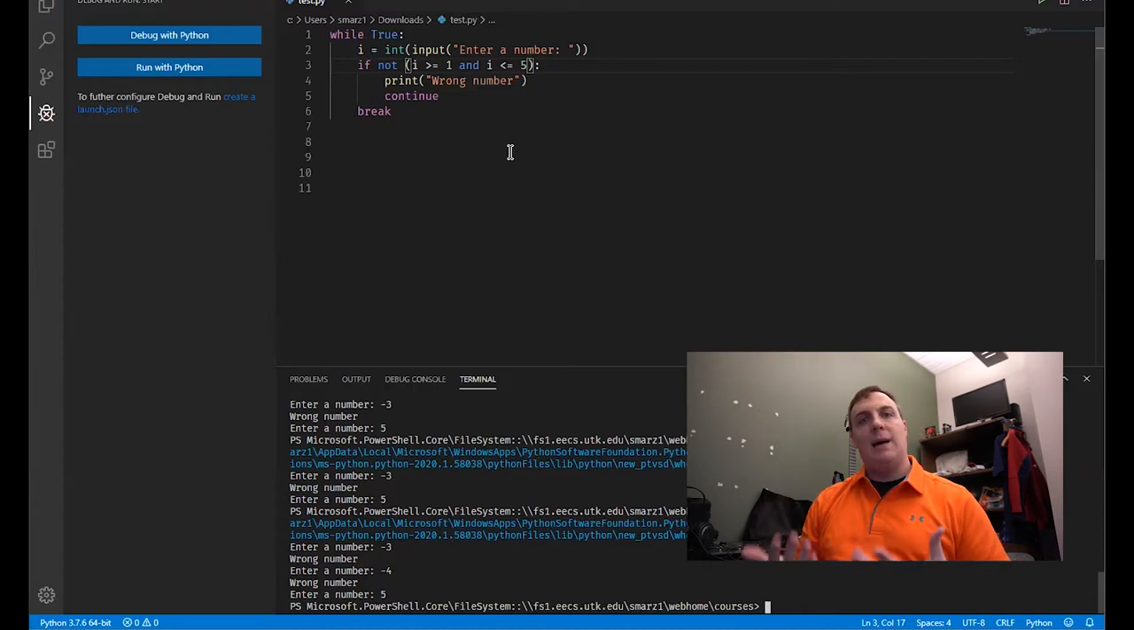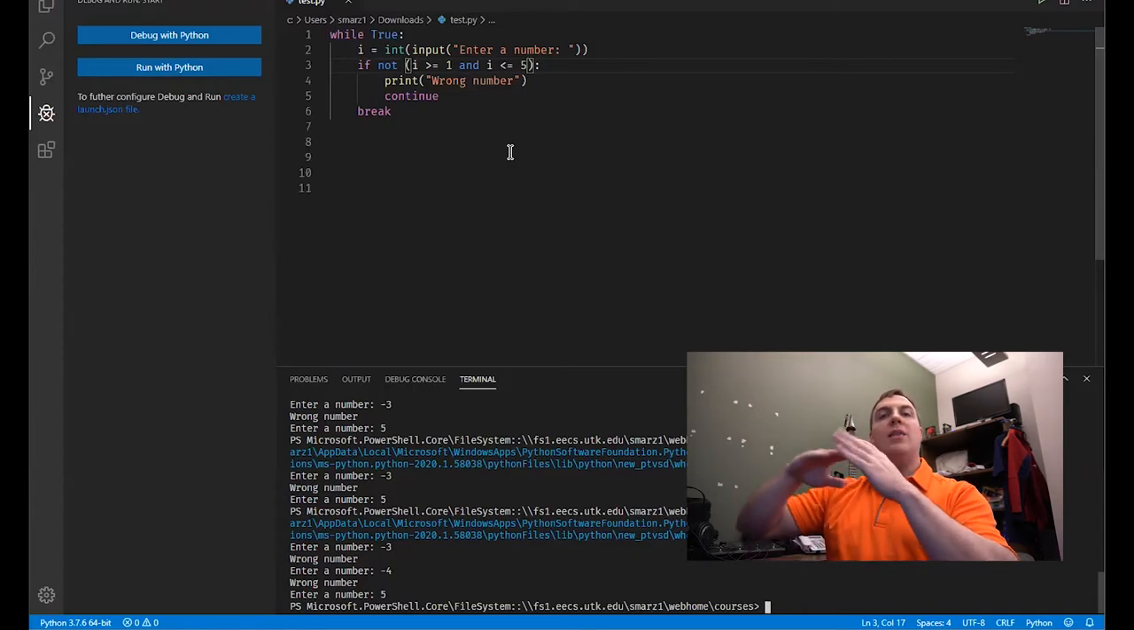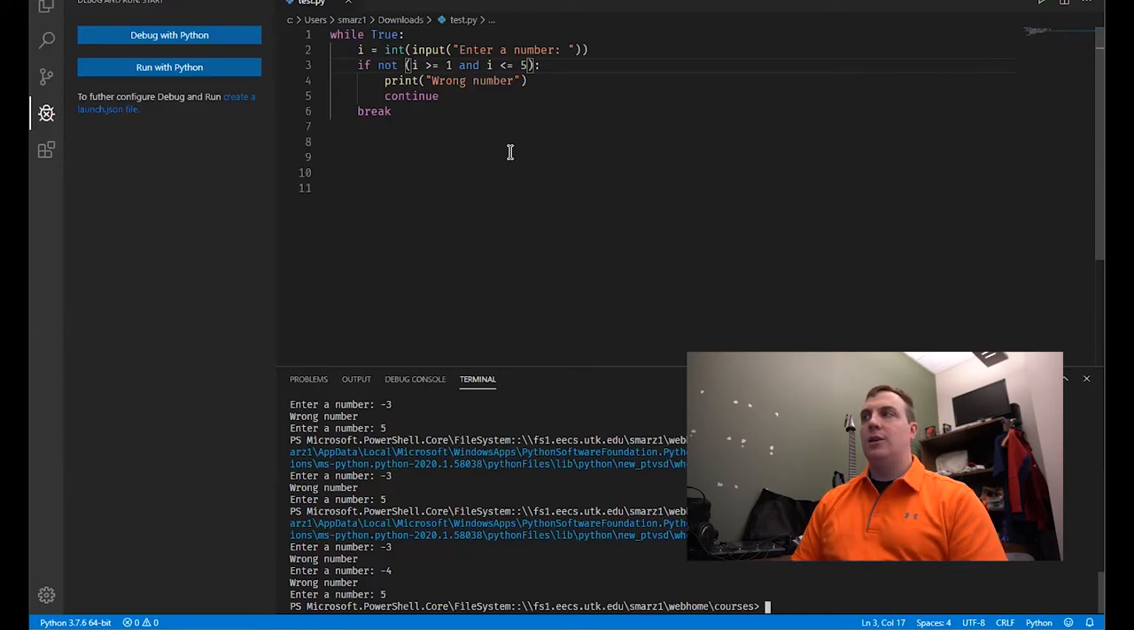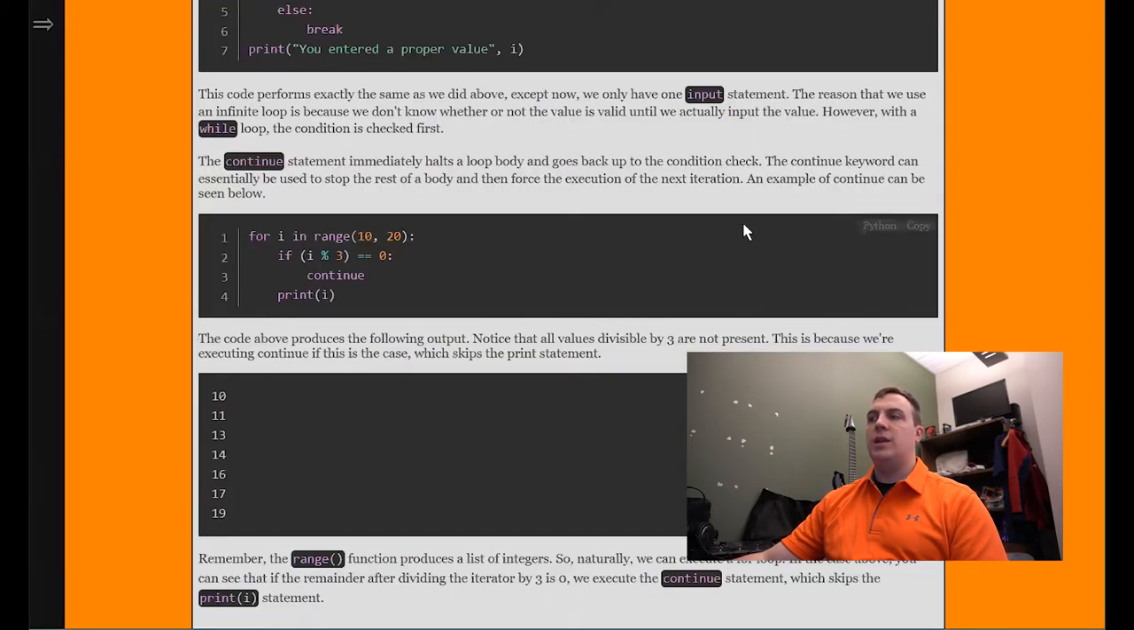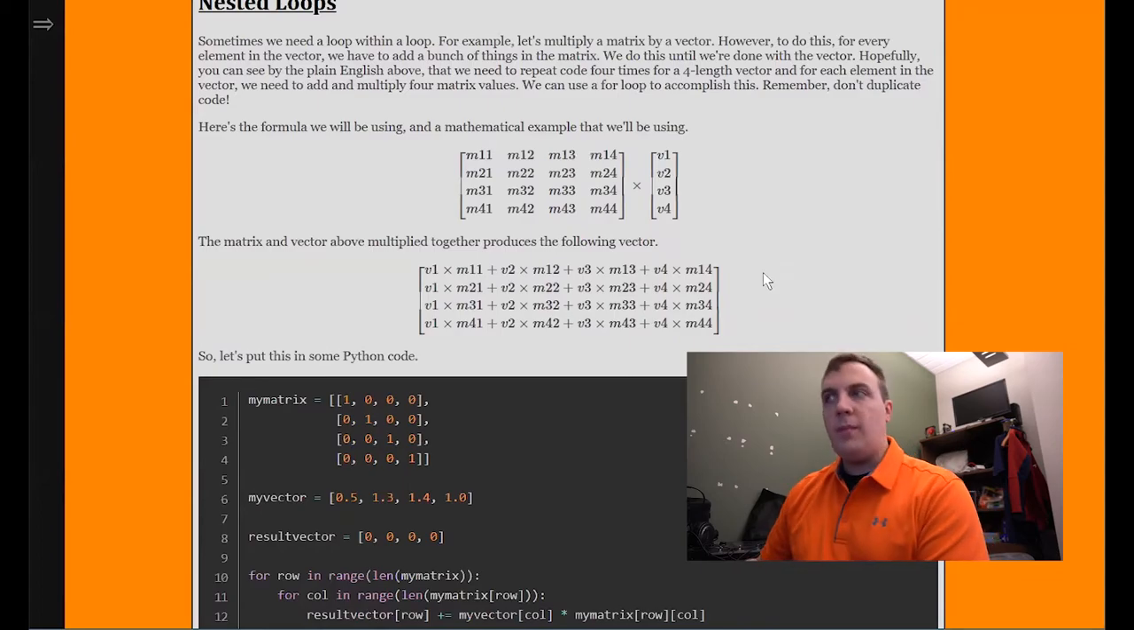Whereas the break statement stops the loop body dead in its tracks and then goes to the bottom of the loop and ends the loop. And so those are the two different things for continue and break.